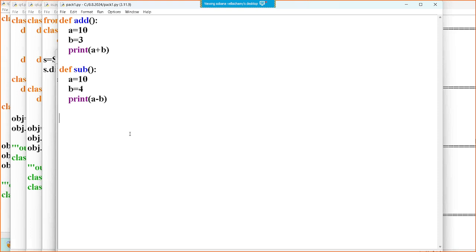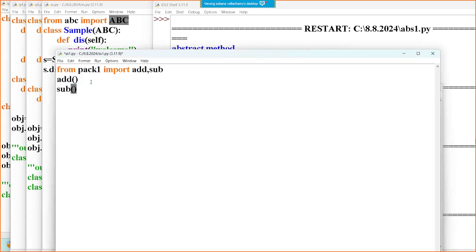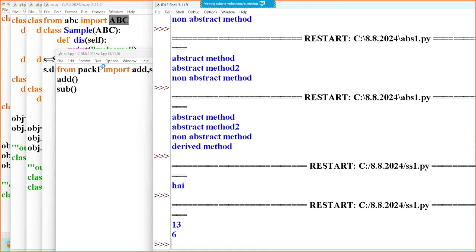Okay. So now I'm going to access both methods in some other class. Which class am I going to access? SS1 class. So here you have to mention add comma sub. Here you have to call the sub function. Correct. So the addition value is 13 and then the subtraction value is 6. Got it?